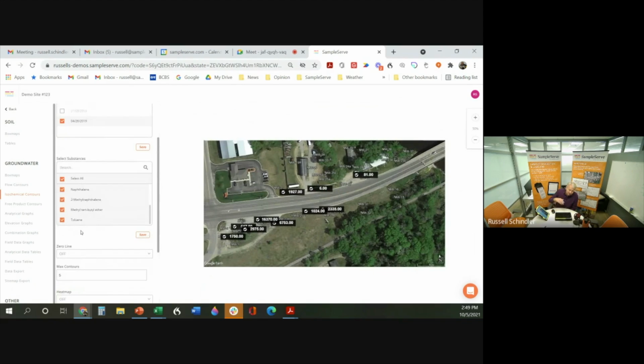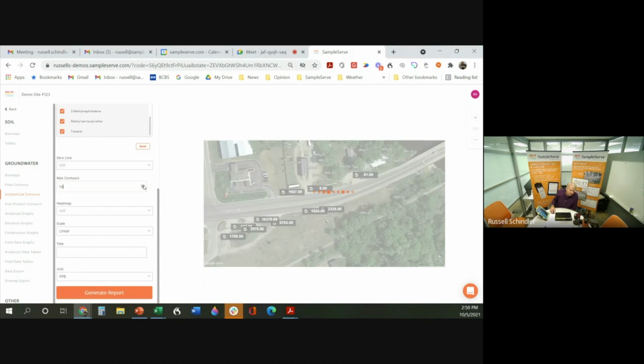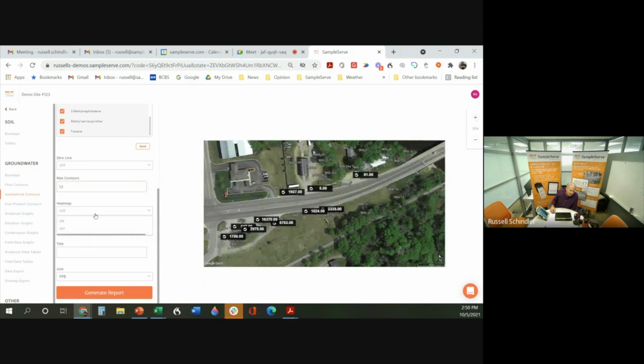You can do this 10 times. You want to do each chemical by itself. Just turn them off and on, generate a map. I can put a 0 line on here. Again, the number of contours, I'll just go with like 12 contours. I'm going to make it a heat map. So rather than just colored rings, it's going to fill everything in. I can change my contour scale from linear to logarithmic. I'll leave it at linear, and I'll let you play around with these other options, titles, units.